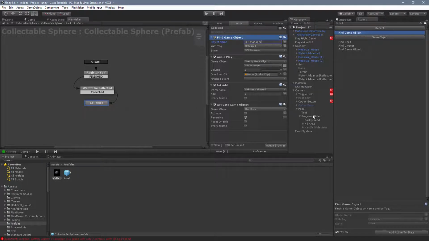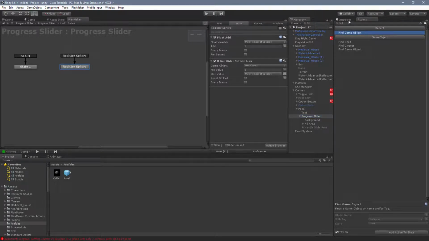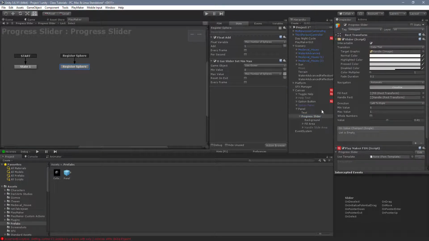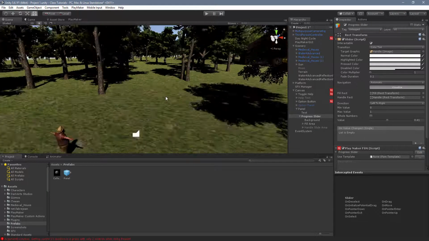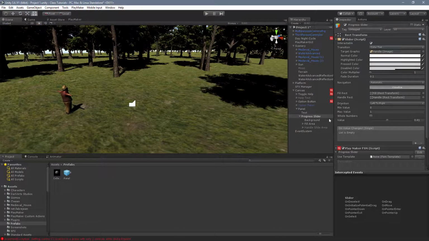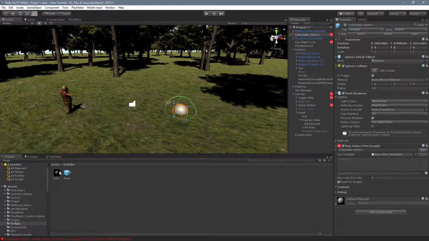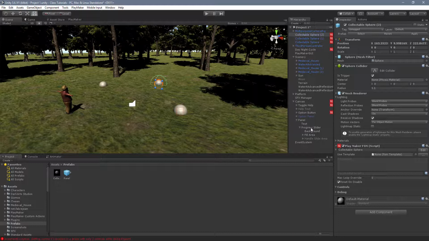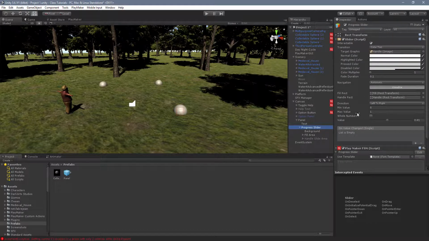So what should happen now is when this collectible is in the scene, when we start, our progress slider here, the maximum value should match the number of spheres in our scene. So let's see if that will work. Let's go back to our scene. Again, I've deleted all the collectibles out of my scene, and I'm going to drag this sphere into my scene. Okay, so I've got 3. And when I push play, this progress slider, the max value should go up to 3.